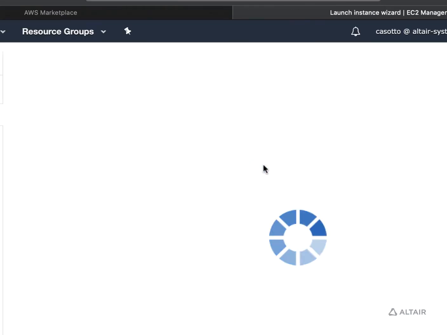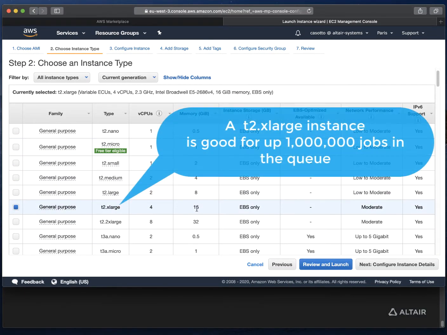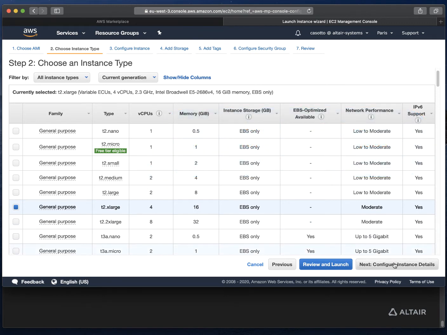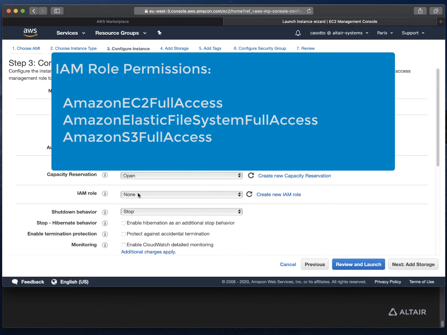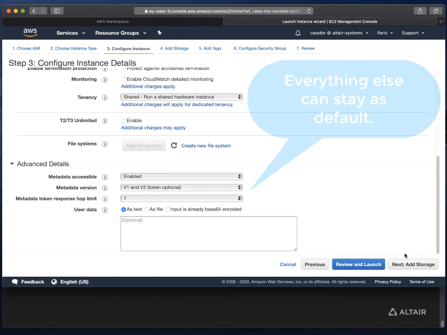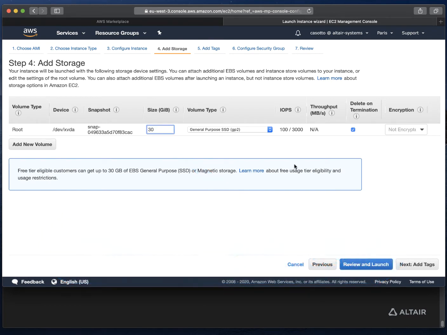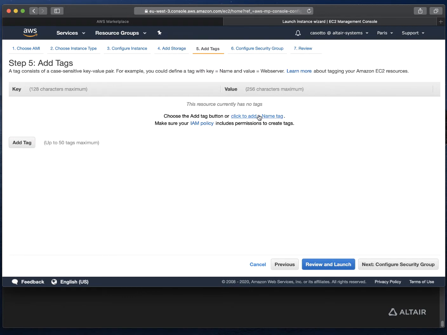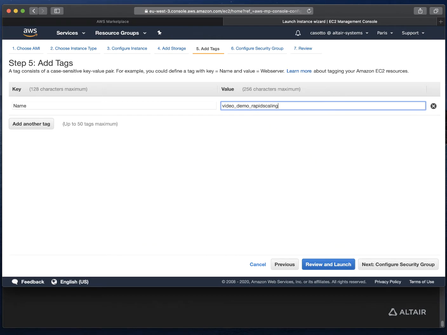Now through the normal EC2 console, we are going to select an instance type. In this case, we select a T2 X large, which is probably good enough for up to 1 million jobs. Couple of notes. You have to be careful about the IAM role, which must allow access to the AWS CLI. Luckily, most accounts already have that. Everything else can be left as default. Then select some space for local storage. 30 is fine, 8 is fine, depends on how many log files you want. Choose a nice name for your instance so you can recognize it in the list.